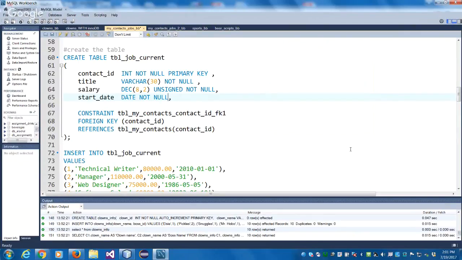Please look at the foreign key constraint. The foreign key constraint is called table my contacts contact ID. As I said, it is the name of the table from which you are drawing the value of this foreign key. That's the convention, not the norm, I must say. So name the table from which you are drawing the values of the foreign key: name of the table, name of the field. So the name of the table is table my contacts and the name of the field is contact ID.